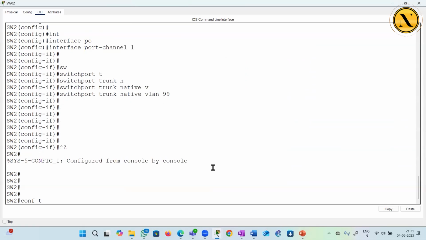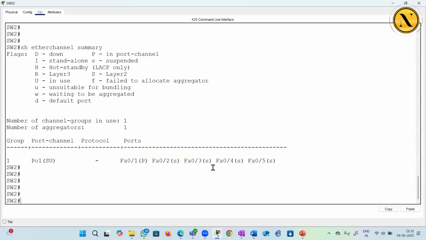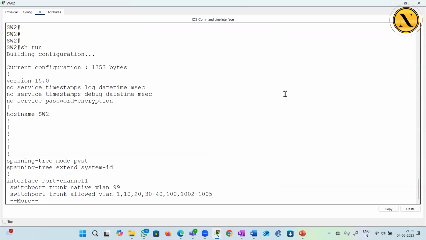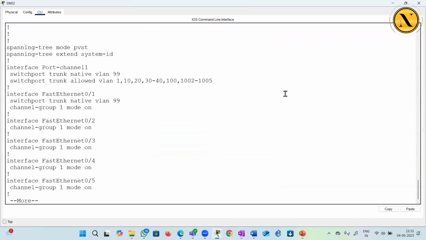Now it will work. Now let's check show EtherChannel summary. I think it should work. Show run. It's still not working. Right? It says 99. Allowed VLAN. This is different. See? This is different, right? We hadn't taken VLAN 1. Remember this? So this is mismatching.